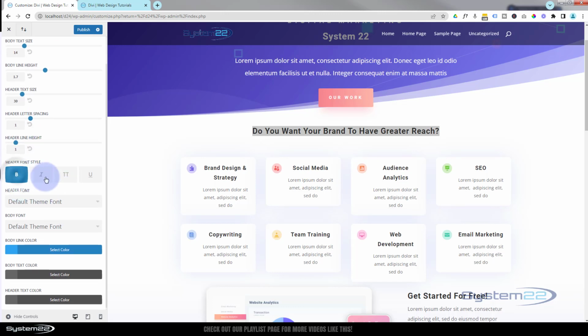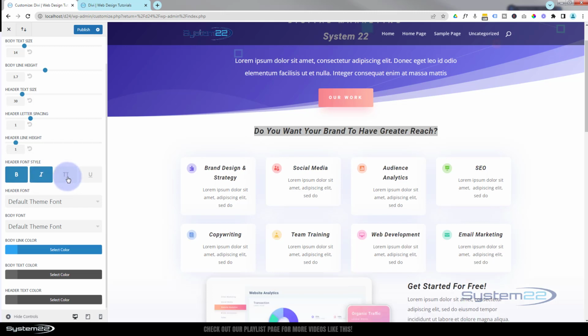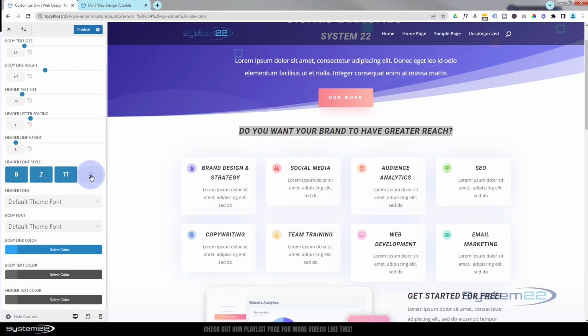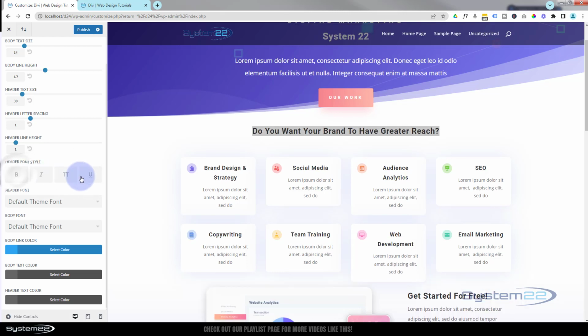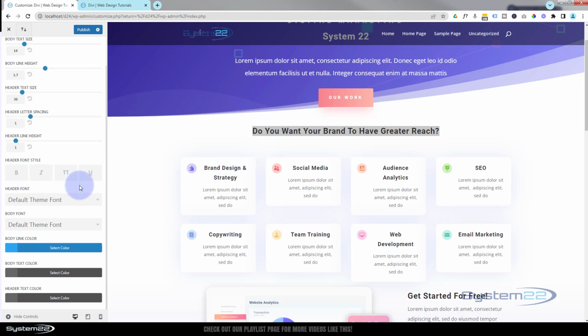You can bold, italicize, capitalize, and underline your headers if you want to. Just select those. And these are general settings, remember. It's just that every time you add something, it'll give these styles to it. You can overwrite them in each module, so you're not stuck with it. But it's a great idea to set these up to save you time finding your fonts and things.